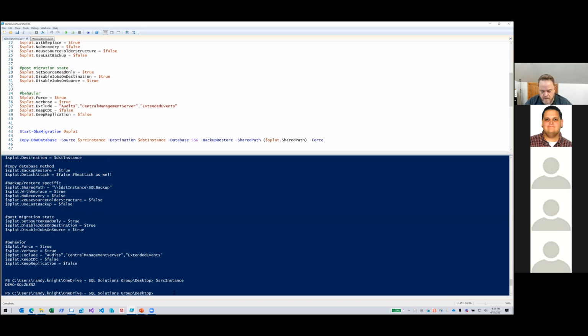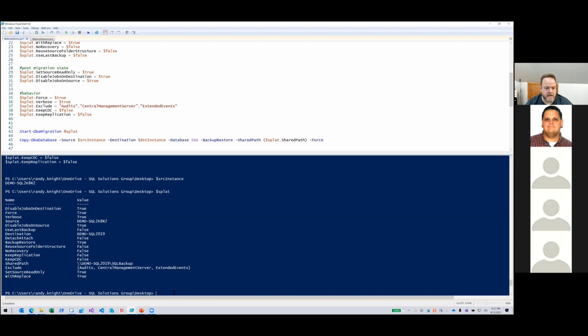So if I look at the contents of Splat, we can see all the values that I gave it. Now, these names here are all parameters for the start DBA migration command. All I've done is make it easier to type the command, right? If I have something in my hash table that's not here, that's not one of these, or a typo in one, or whatever the case may be, it's going to come back and it's going to say that's not a parameter that I'm familiar with.